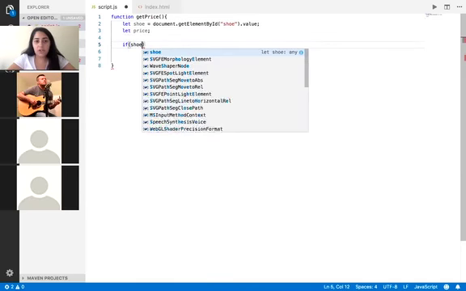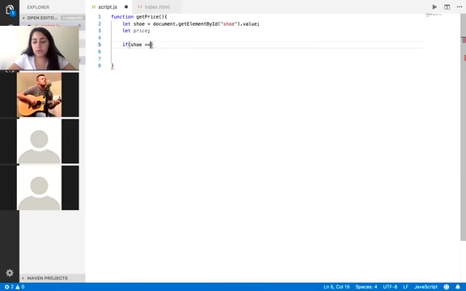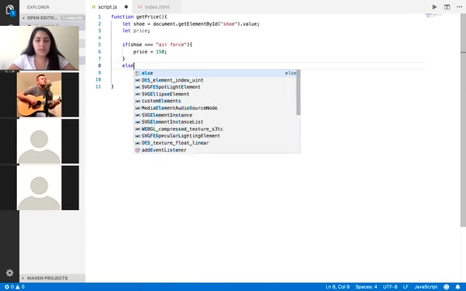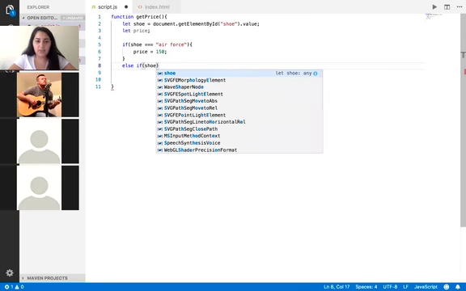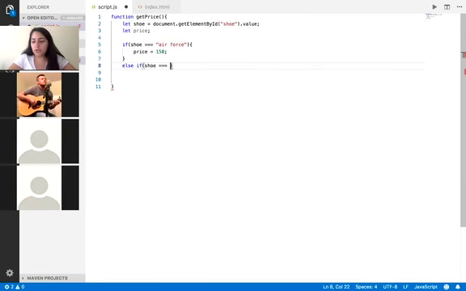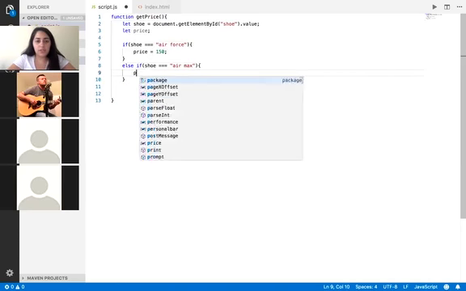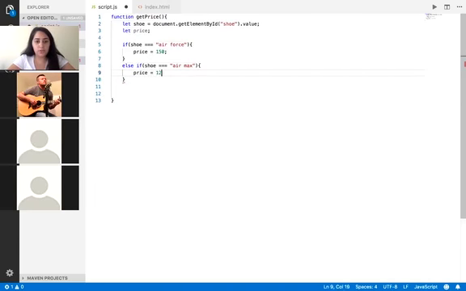So if shoe is equal to Air Force, then the price is going to equal 150. Else if, and I'm just listing Nike shoe names. You're wondering where I'm getting these names from. Else if shoe is equal to Air Max, I am going to set price equal to 125.